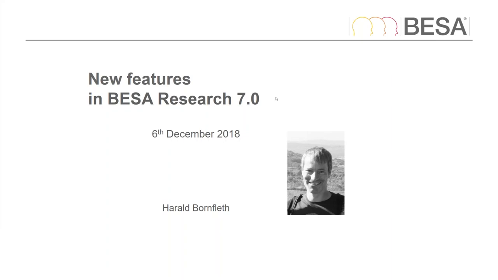So today I'm going to speak about the latest features in the BESA Research software. As you maybe know, we released version 7.0 this year with a whole new set of features enabling cutting-edge processing pipelines for your research tasks. In the coming hour, I would like to walk you through the major new features of this new release of BESA Research.